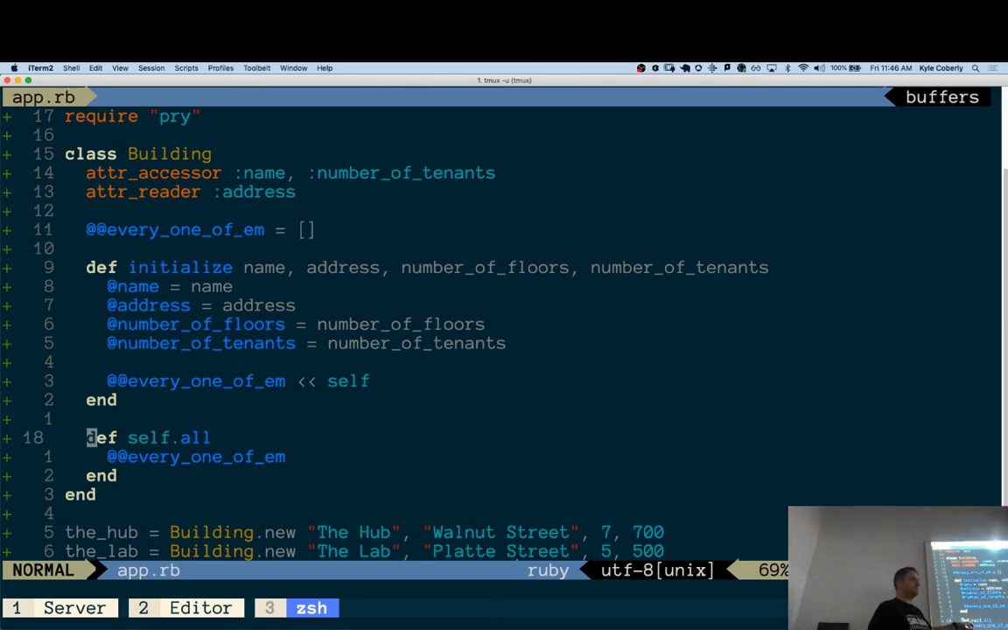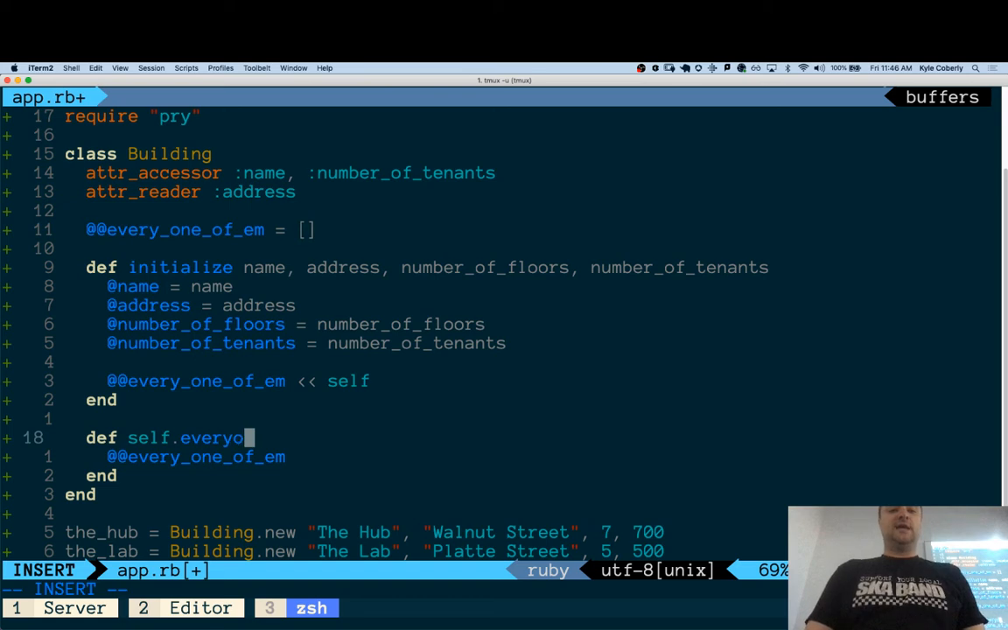So as long as it's in the class, it's referring to that class, and in the instance, just that instance. And if it's in an instance method, it's referring to the instance. Yeah. What is .all referring to? .all is just something I made up. I could have also called this every one of. Oh, and you were saying they didn't have to match. They don't have to match.